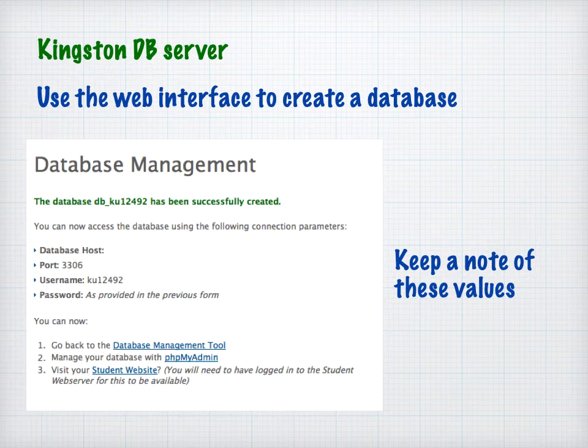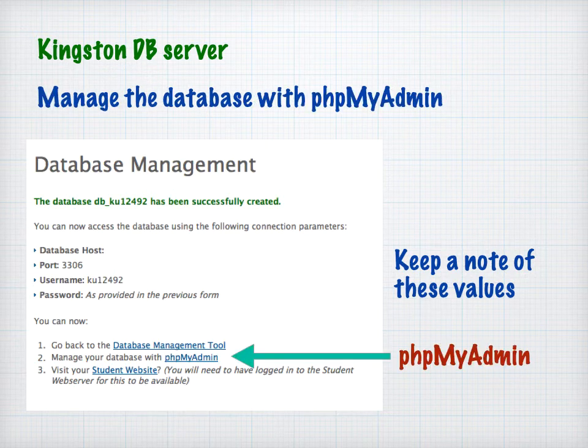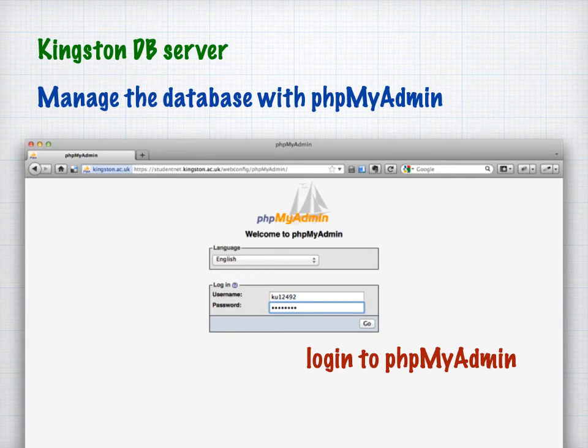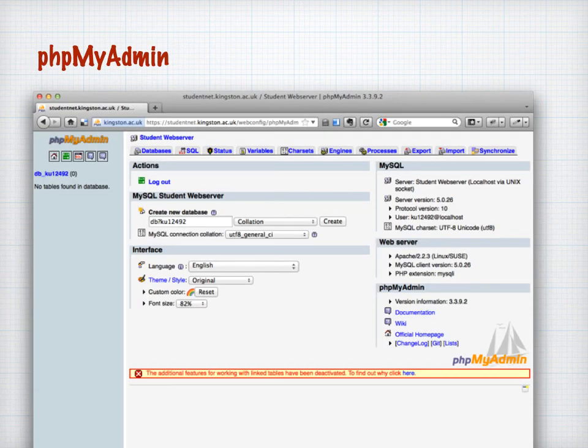You click through, and it will create the database for you. As I said, remember to keep a note of those values. Then you can click on the phpMyAdmin link, and you'll have to log in. phpMyAdmin is a web interface that enables us to interact with the database server. So you'll be running the browser on your local machine and you'll be interacting with the database server, which is running in the background somewhere. If you're using the Kingston architecture, then that database is running in Penryn Road. If you are running it on your own machine, then you're running the interface to the database server, which is running in the background. Now I'll come back to phpMyAdmin in a bit, but let's talk about if you're doing this on your own machine.